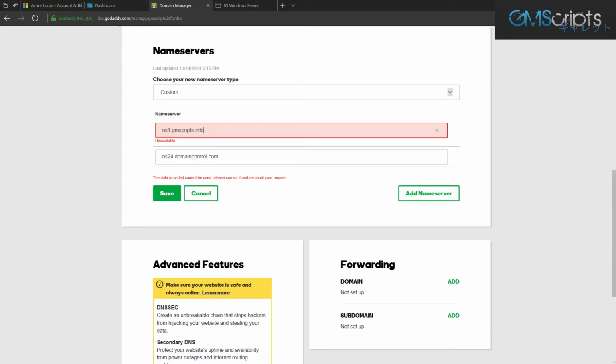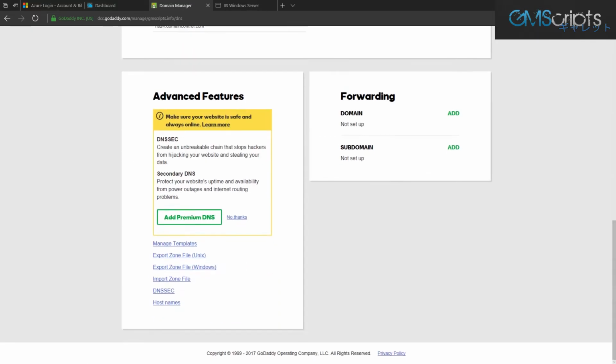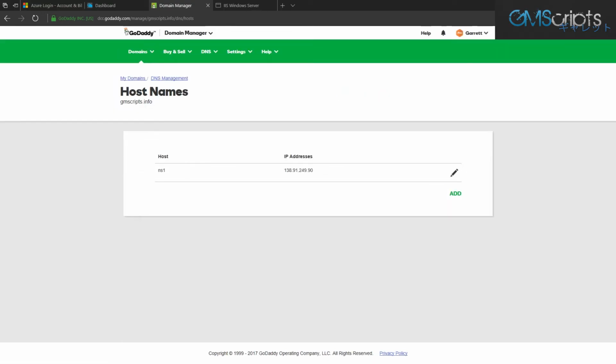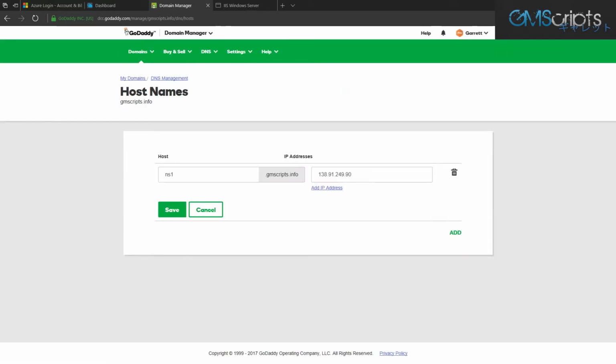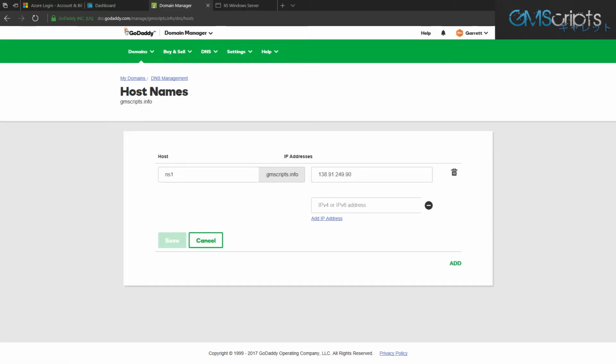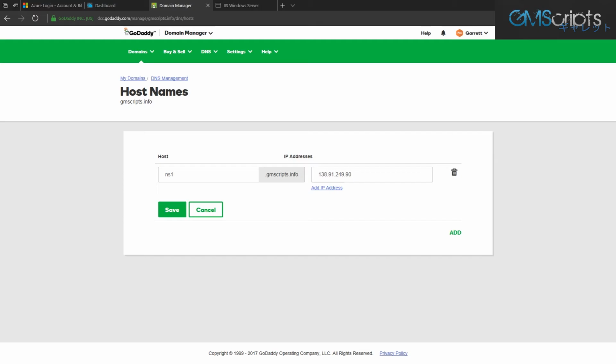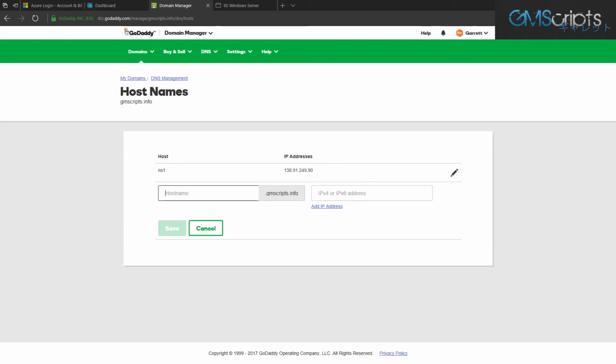Okay, so the next issue that we're running into is I have just set this up. So this ns1.gmscripts.info, I just set it up. Please correct it and resubmit your request. And the reason for that is because since I just set it up, it might show it here, but it's not there yet. So if I go add IP, I can add another IP here, or I can click add.